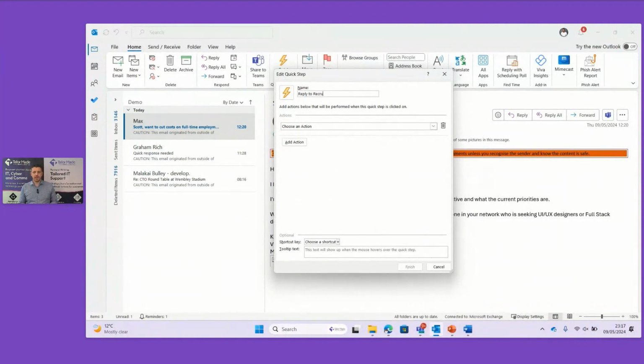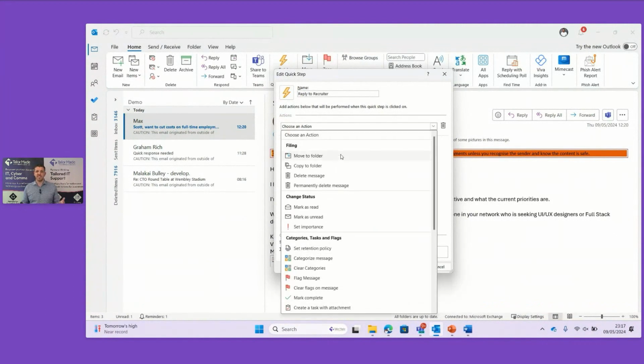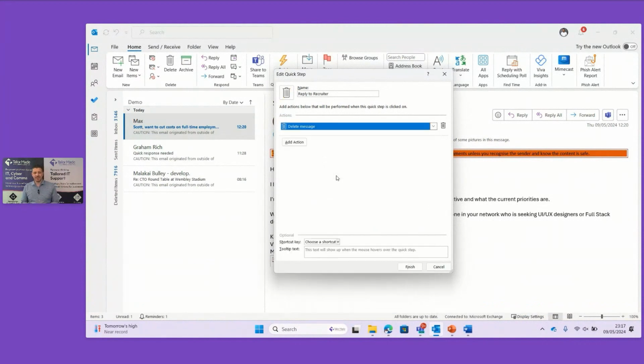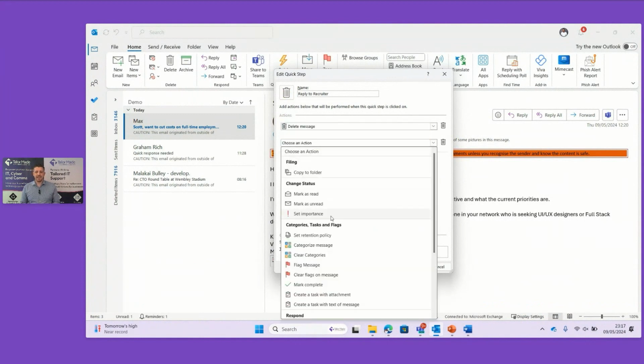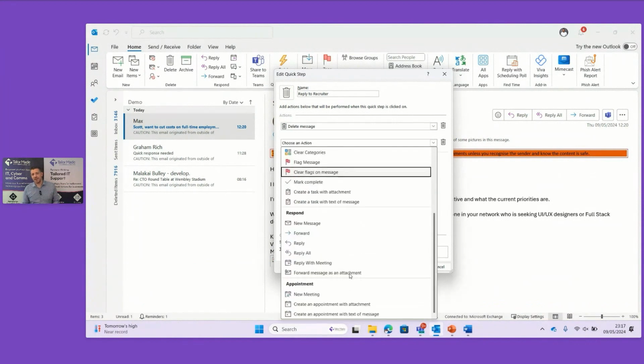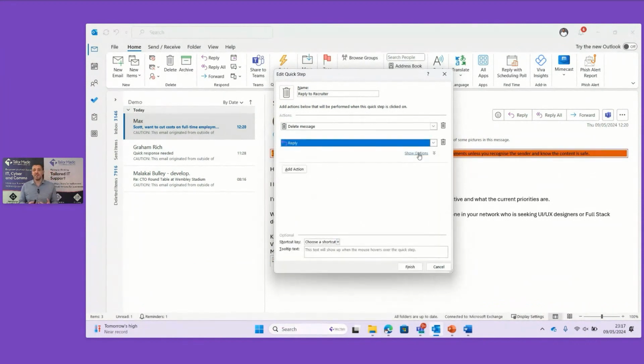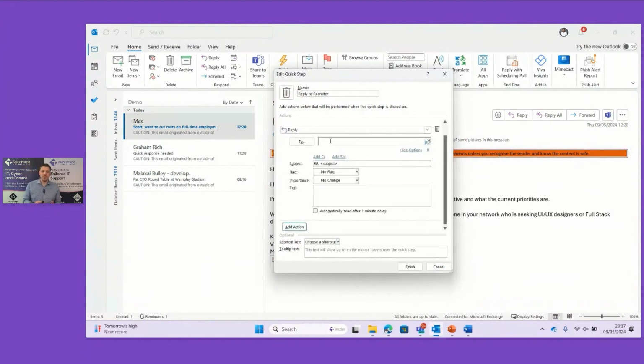So I'm going to call it reply to recruiter. I'm going to choose an action. First thing I'm going to do, sorry recruiters, I'm going to delete that message. The second thing, I need to add an action now, is to say, actually, I want to send a nice reply back then. I'm not that evil. I want to be able to go back to them and say, thank you for your email, but as a heads up, we don't use recruitment companies. So maybe I'll type something nice in as a reply.